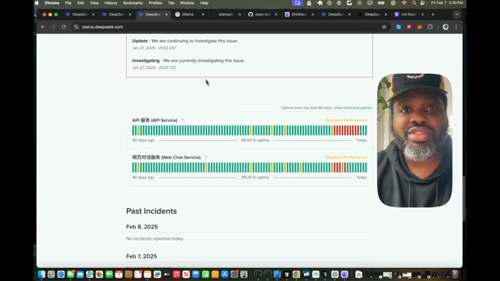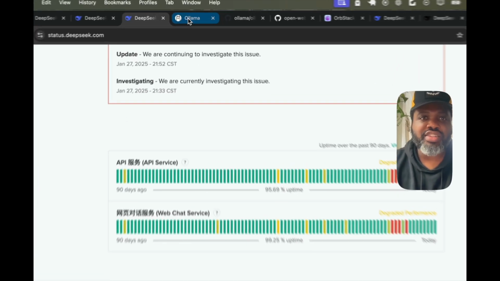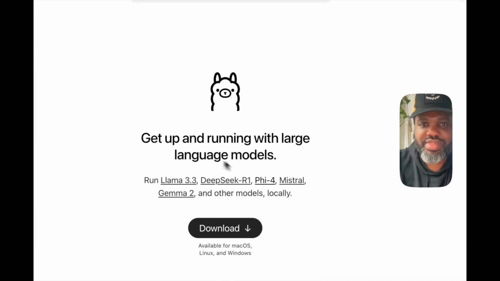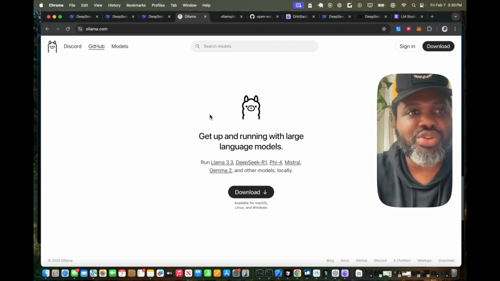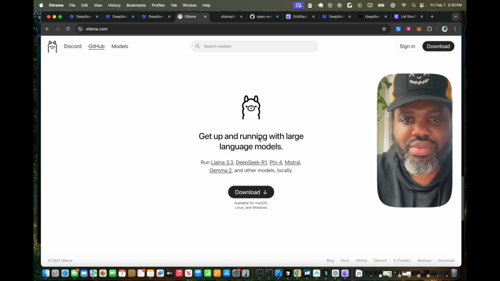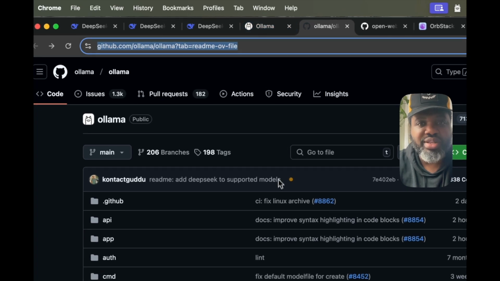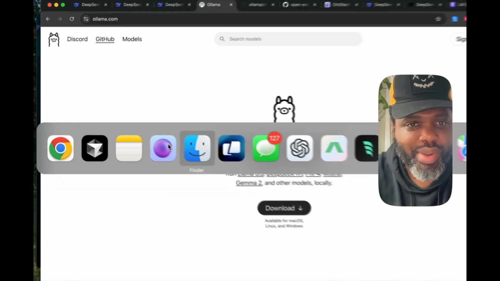But you know what? The cool thing about DeepSeek is that it's open source. And luckily for us, there's actually a platform that allows us to have access to the open source model. And this platform is called Ollama. It's actually really quick to get up and running with Ollama. And what I love the most about it is that Ollama is also open source. So let me quickly show you how I get up and running with that on my local machine.